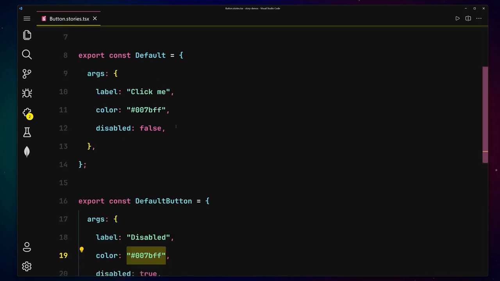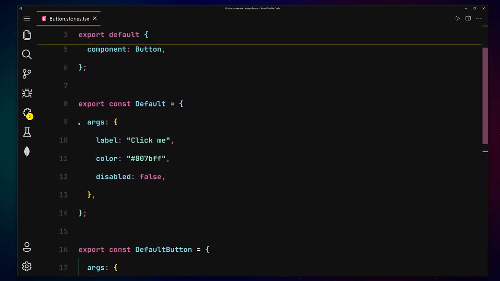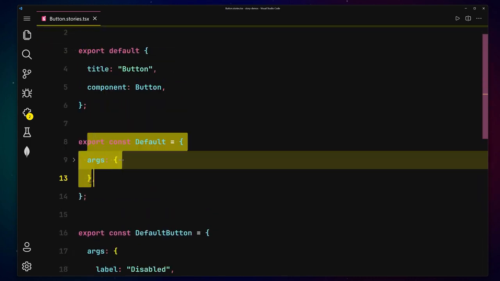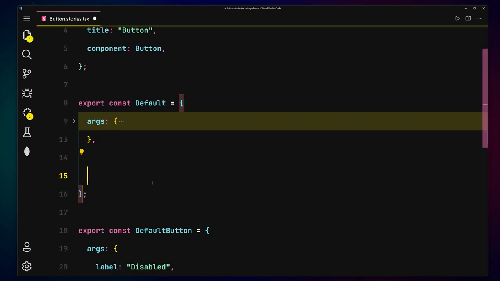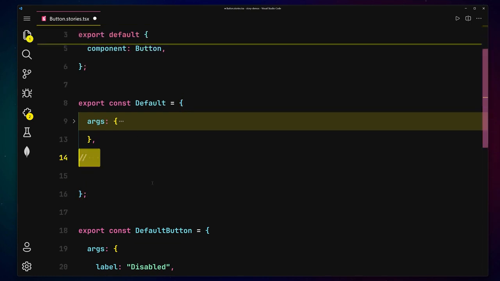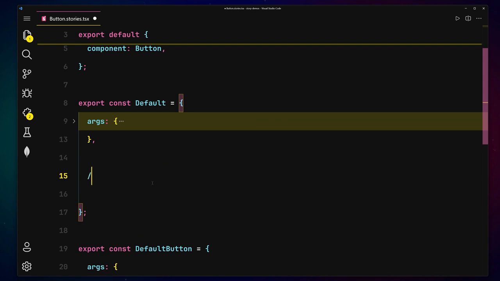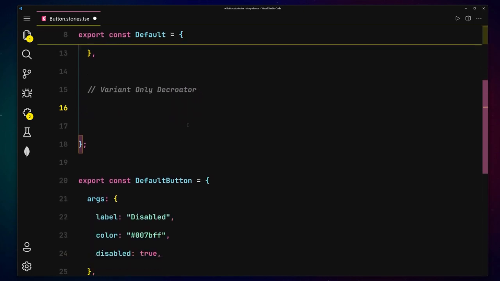Let's just close them. And now let's talk about how we are going to be working with decorators on the component variation level. So this is how we are going to be doing that. Let me just provide a comment right here so that you guys don't forget that. I'll use this comment, and I'm going to say variation, or variant rather, variant only decorator. There we go. I know the spelling is incorrect, but I don't care.